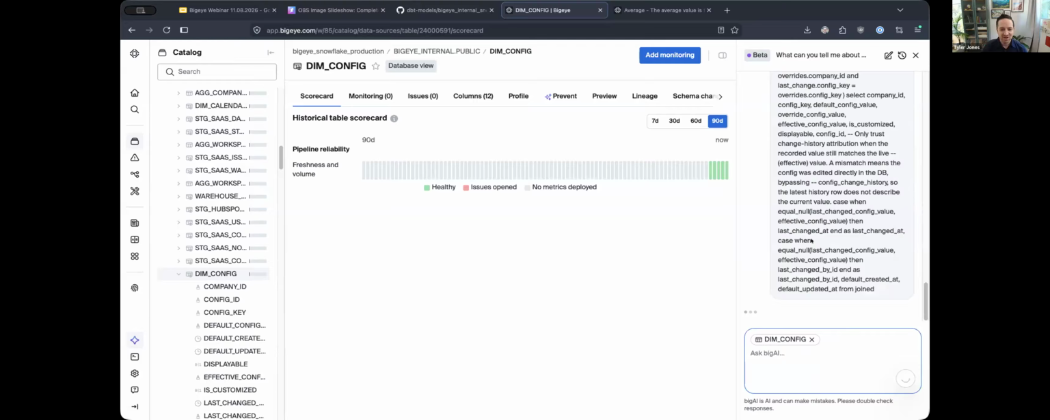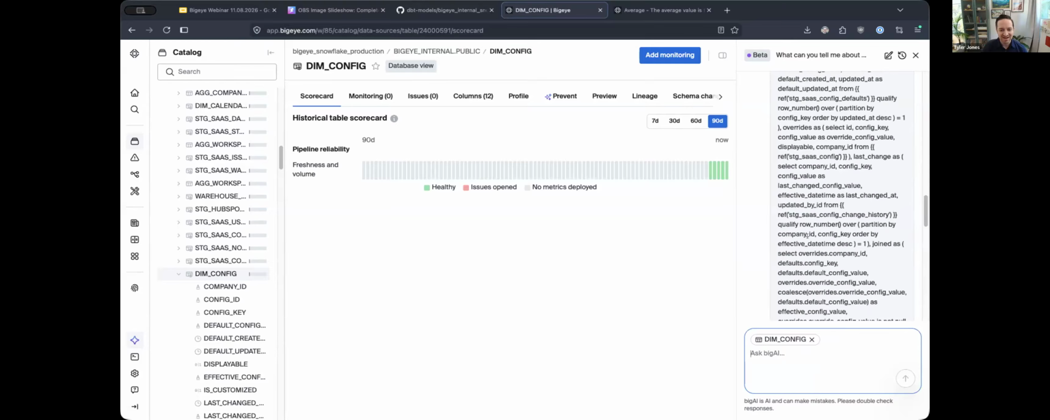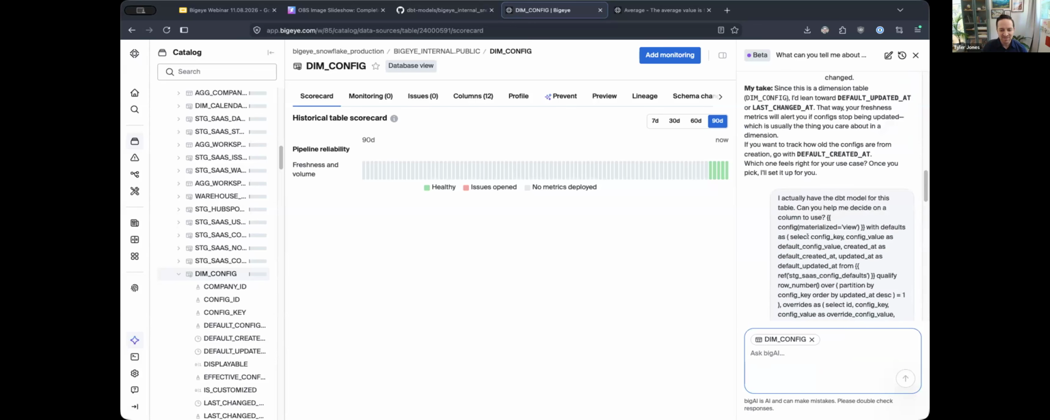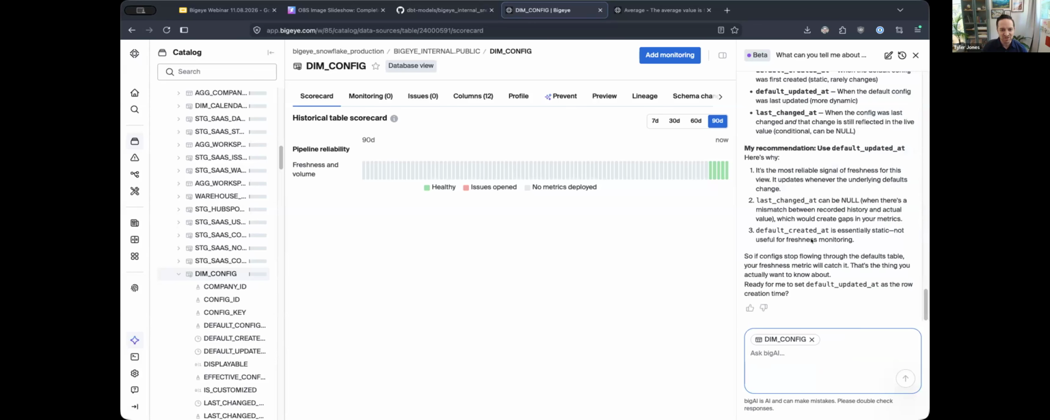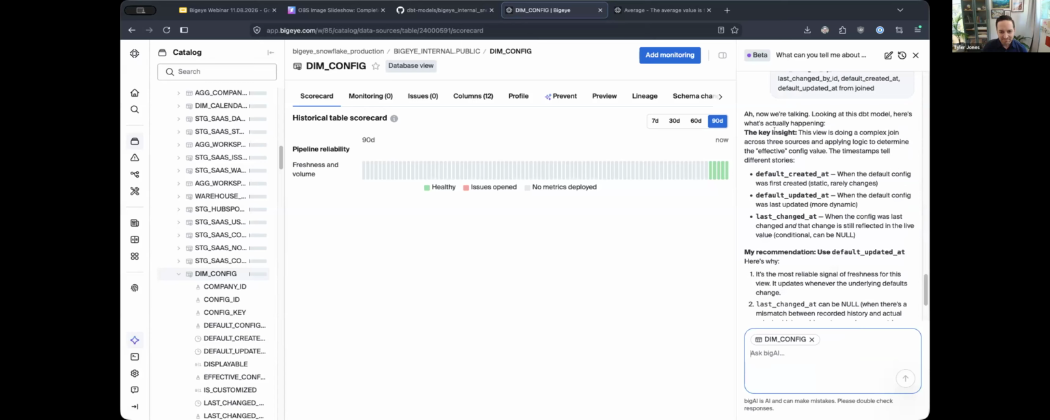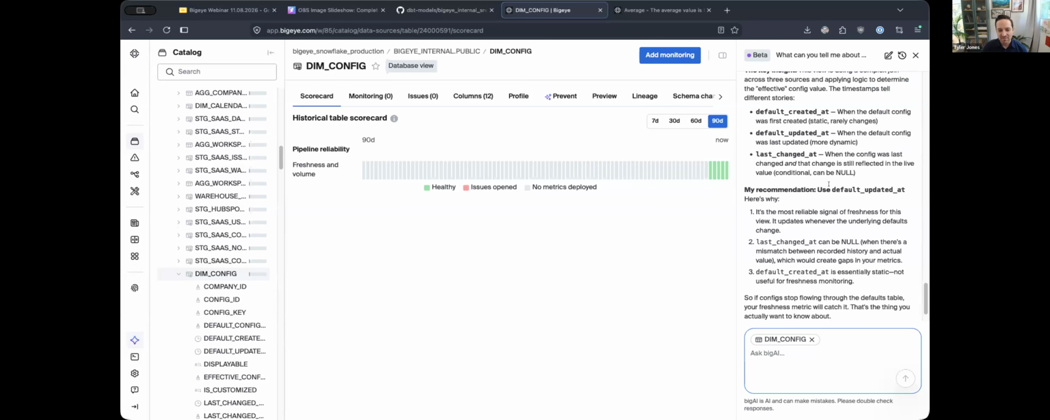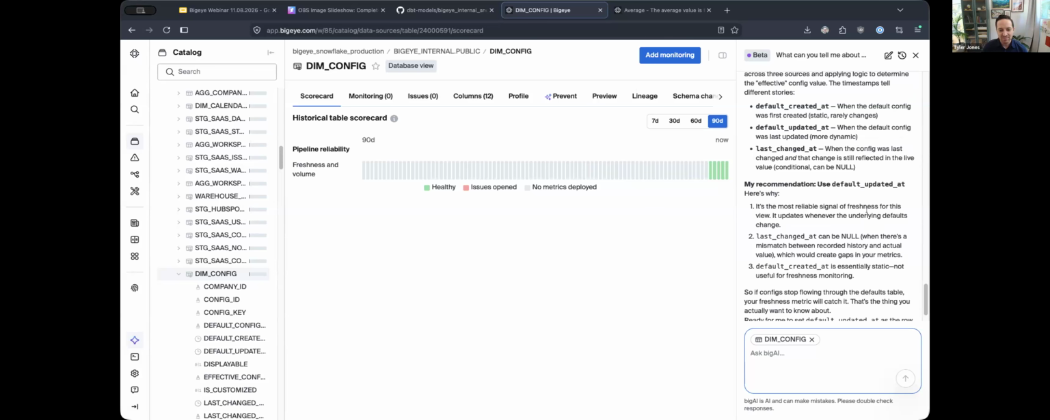And so it's very long, but I've actually pasted the entire thing into the chat. And we'll see if it comes back with a useful recommendation for me. You can tell that it grabs some insights about what columns are there and how often they're likely to be changed. It notes some that are rarely changed, some that are more dynamic, some that might even be null. It's giving me some reasons for why it recommends using the default updated at column.